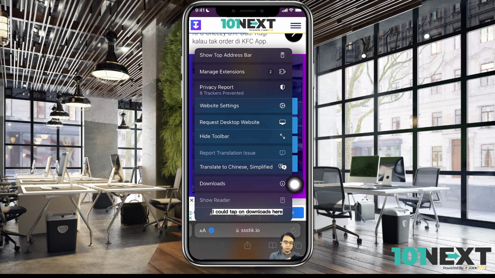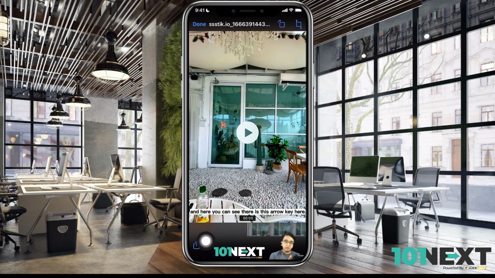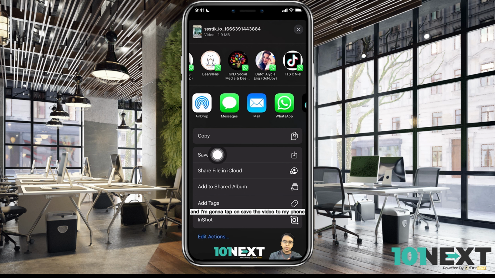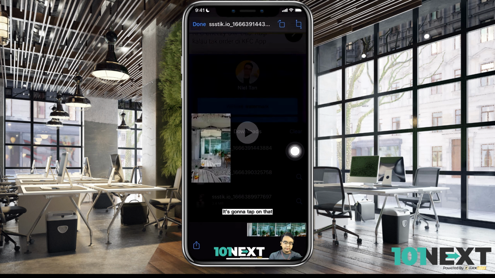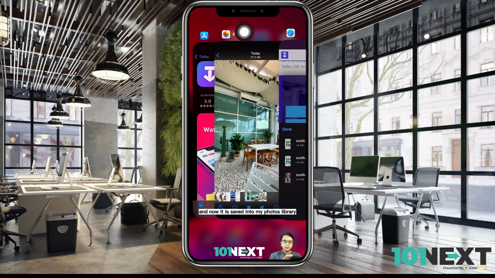I'm going to tap on downloads here. And you can see I have videos here that I've downloaded. So you're going to tap on that as well. And here you can see there is this arrow key. I'm going to tap on that. Then I'm going to scroll down and tap on save the video to my phone. So I'm going to tap on that. And now it is saved into my photos library.